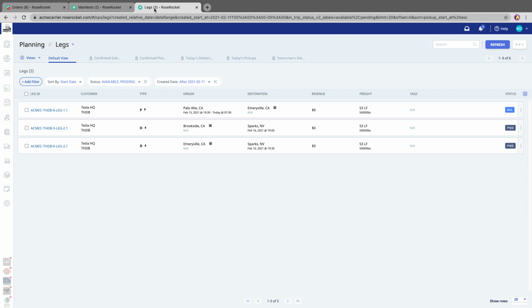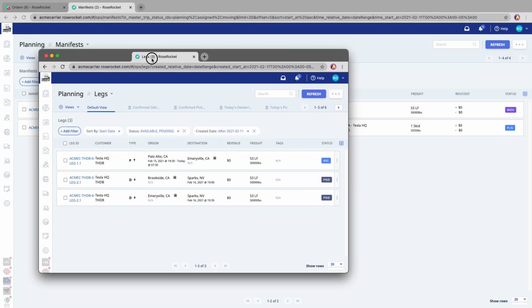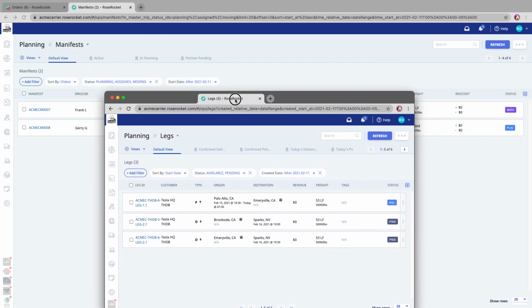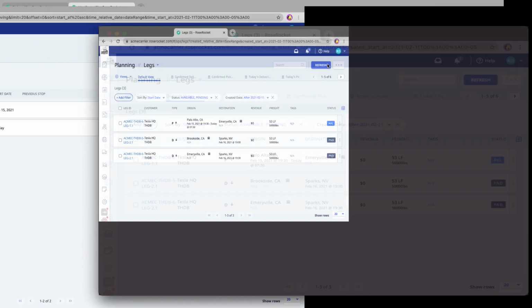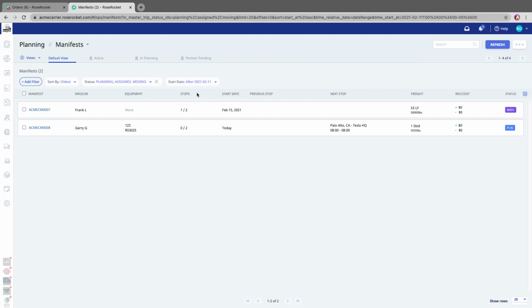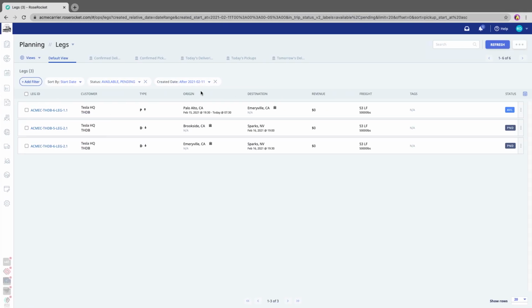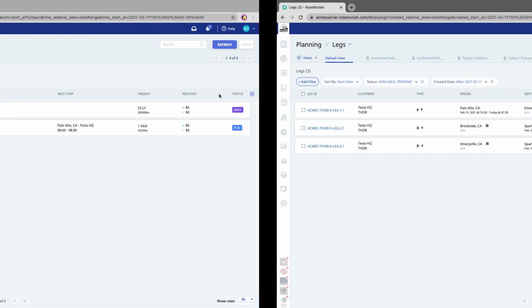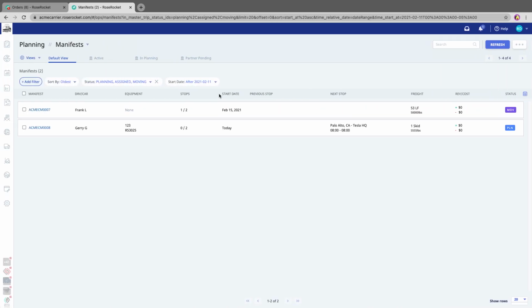You probably have another monitor, or at least two monitors. And if you do, one of the things I suggest you do is take the legs module and drag that tab out so that it can now be moved to a different monitor. So let's pretend I have two monitors now. I'm going to slide back and forth between the two. The legs module is on one monitor and the manifest module is on the other.